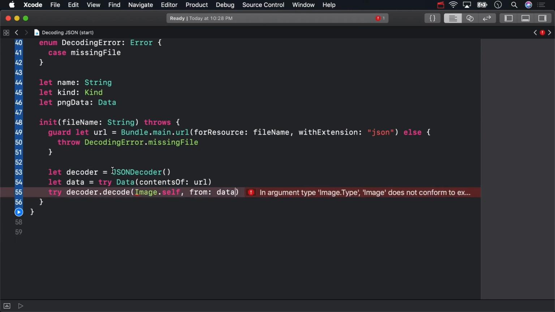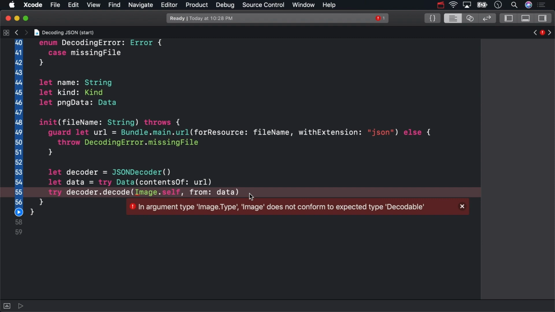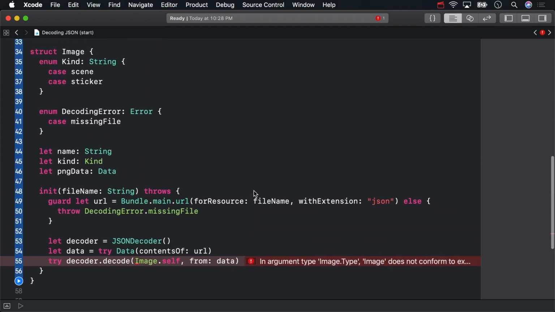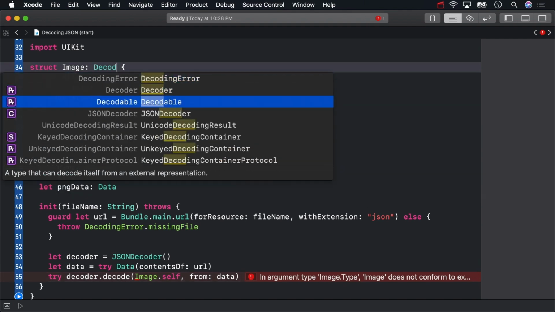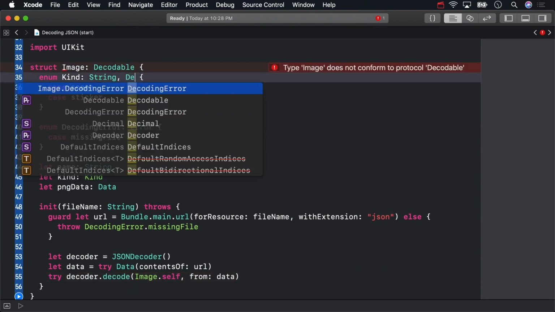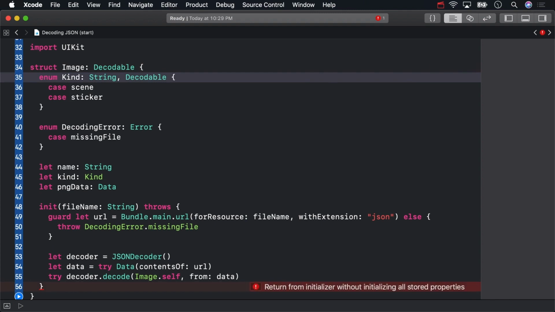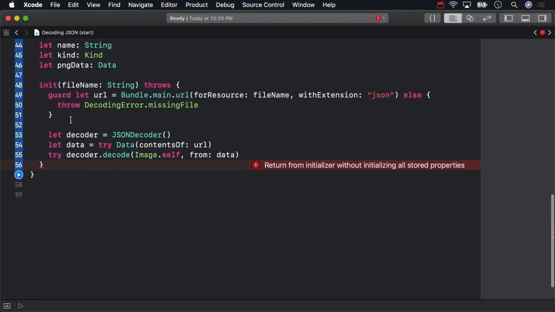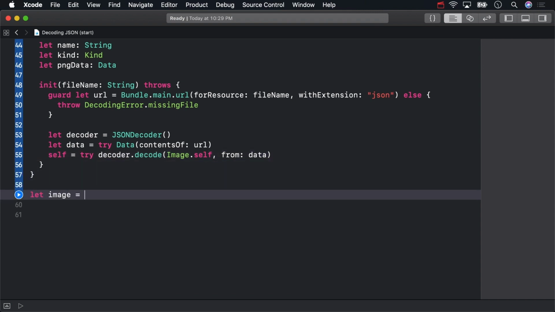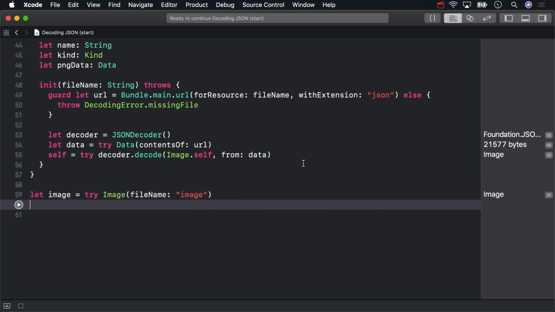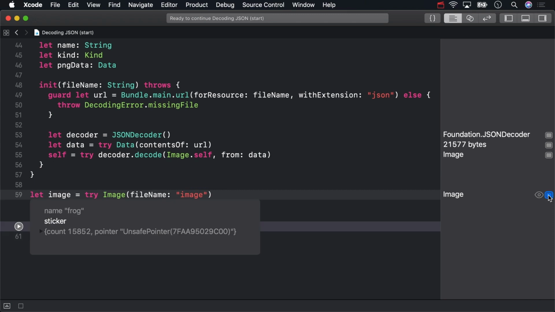Unfortunately, as the error tells you, image isn't actually decodable. Yet. All it takes to fix that is to say that image and kind adopt the decodable protocol. Swift does all of the rest of the work for you. Now that an image can be decoded, finish up by assigning the decoded value to the instance you're initializing. Now it's time to try out your initializer. Decoding worked! Your JSON is now converted to an easier-to-work-with Swift representation.